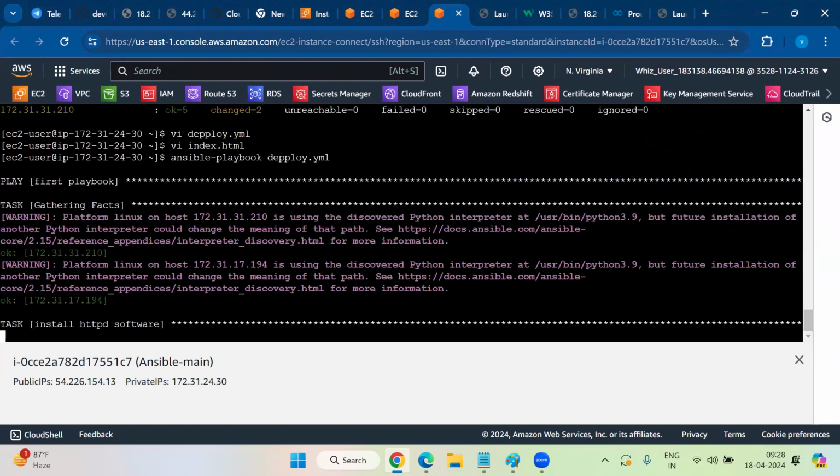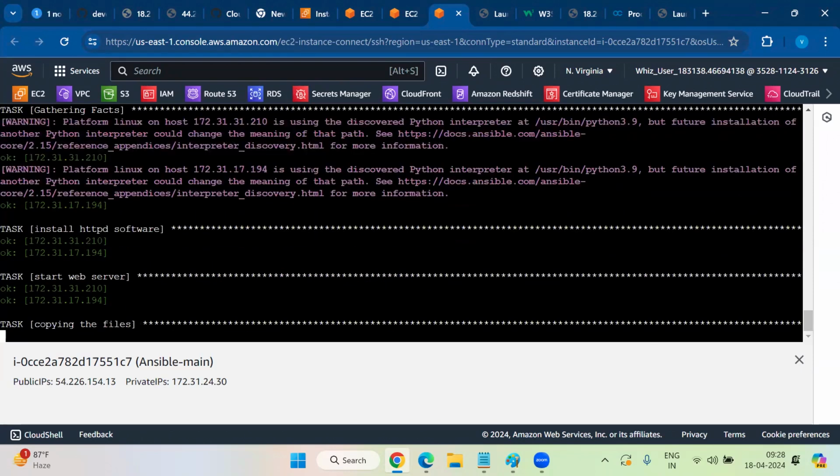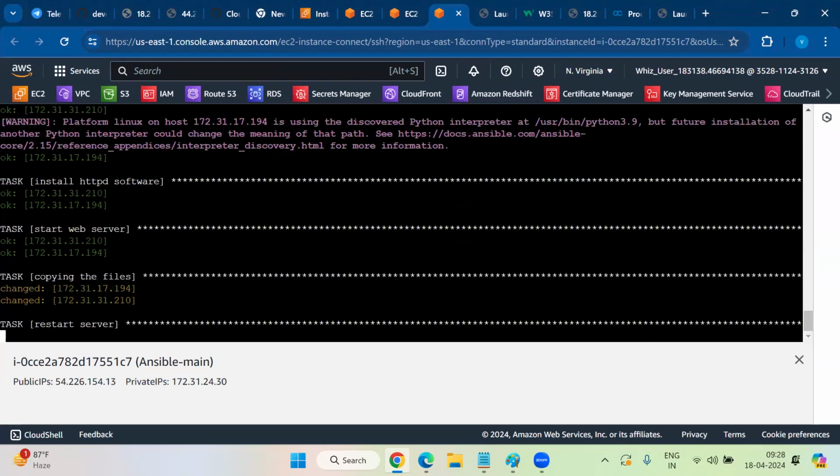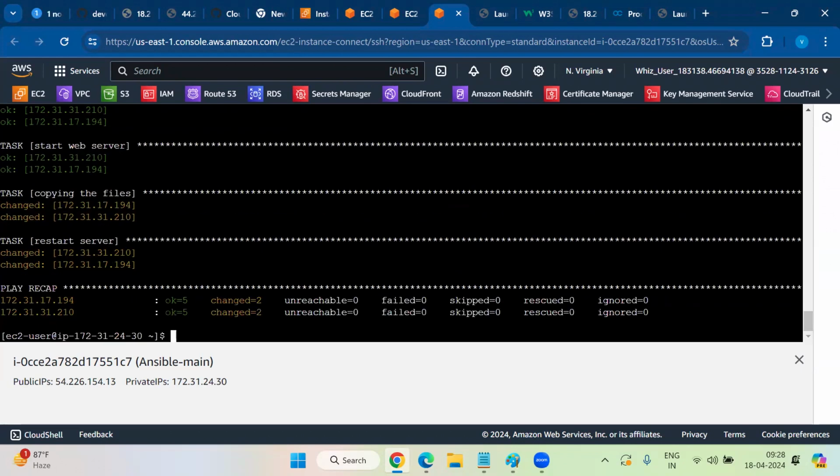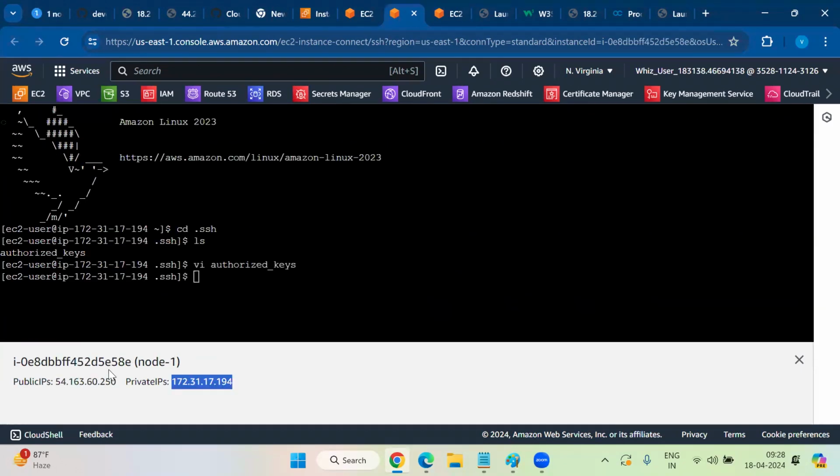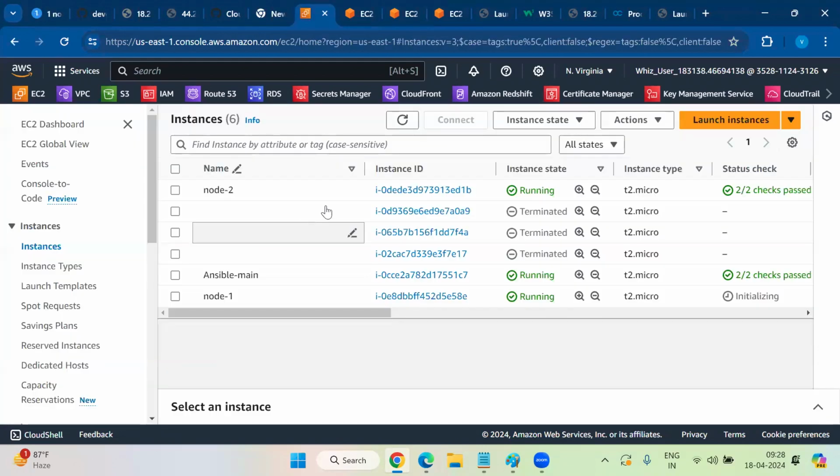So guys, my application is going to deploy whatever it is from the source. So if I go to my nodes, this is node 1, right? Okay, let me change security groups.